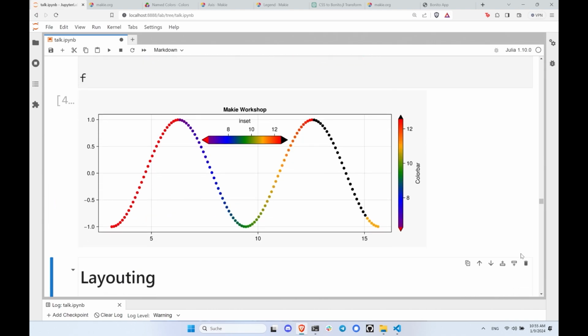I just quickly made an example here that shows this for the example which set the low clip and high clip. And you can also see this in the color bar here. That's the low clip and high clip color.